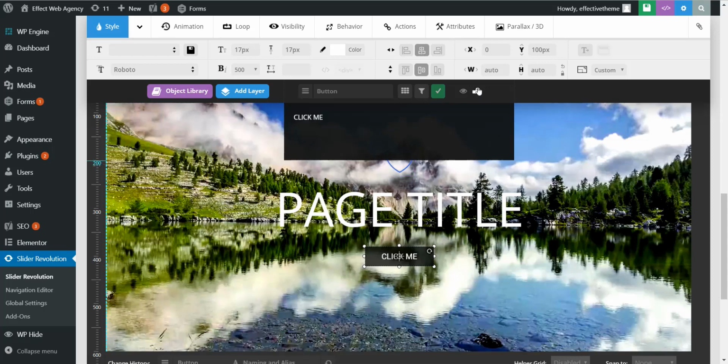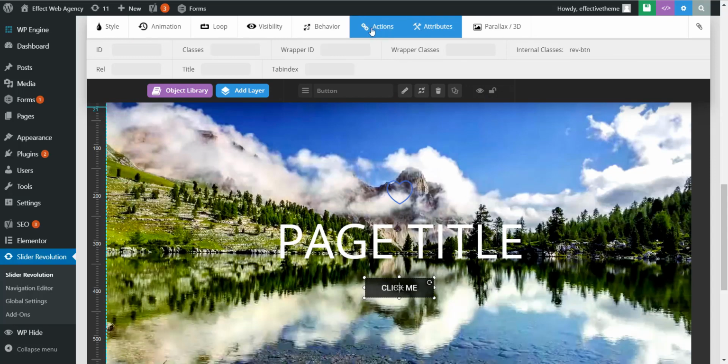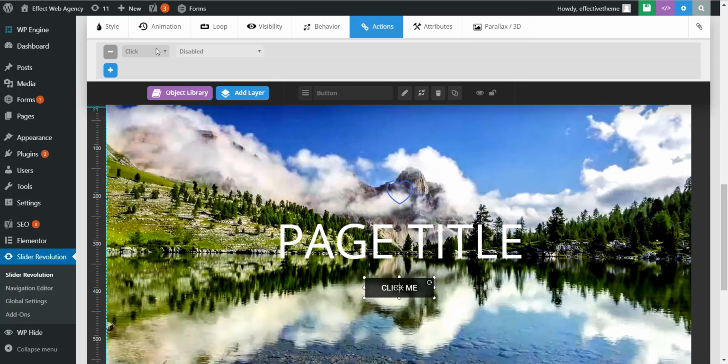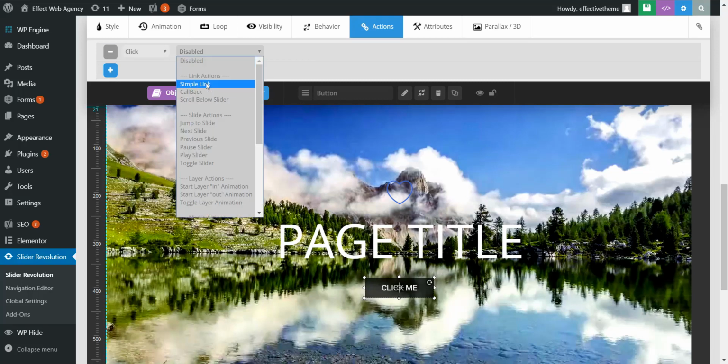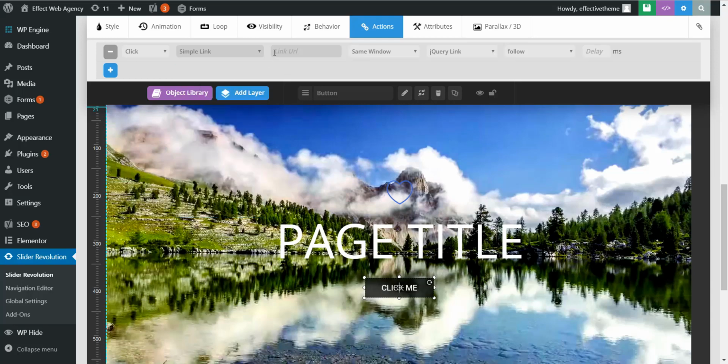Click me. And then we can say where we want this button to go after somebody clicks it. So when we click the button, go up to attributes, or actually, sorry about that, actions, do this little plus icon where it says click. We'll tell it to go to the next slide, jump to a certain slide. There's a simple link right there. Maybe we can go to the about page. So here's the URL of the about page after .com. Same window, or we can open in a new window.